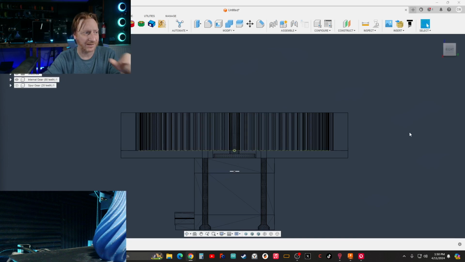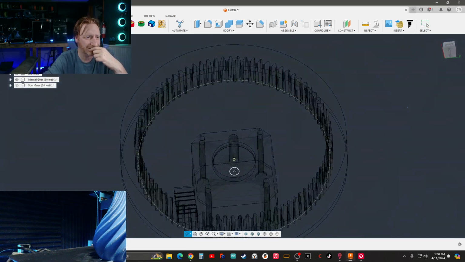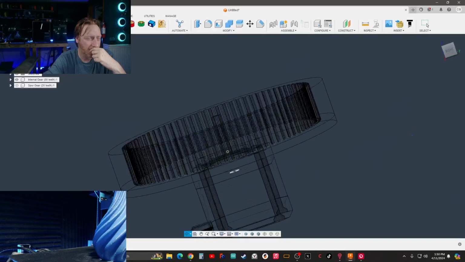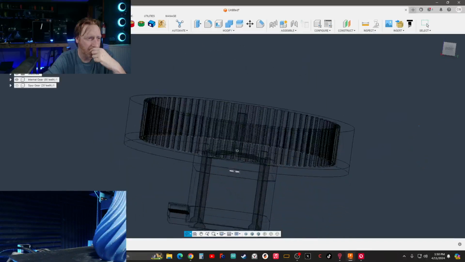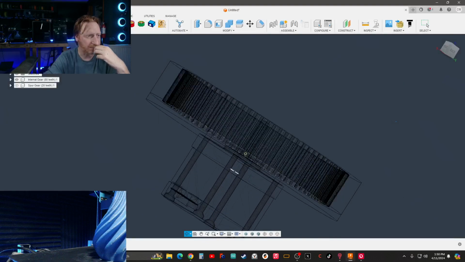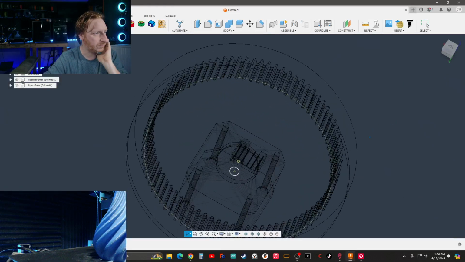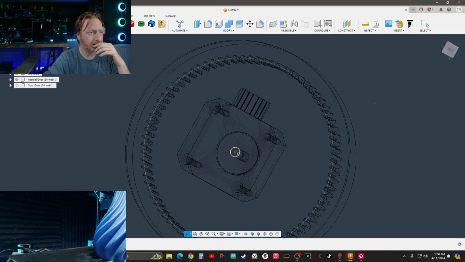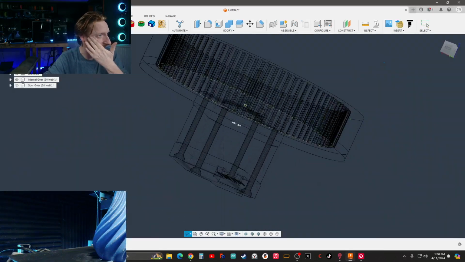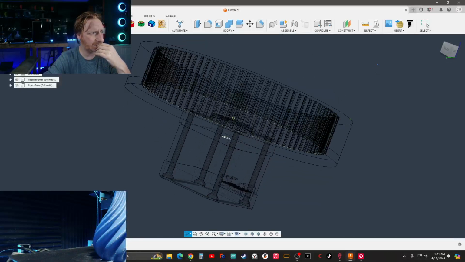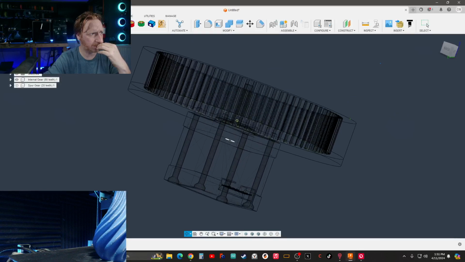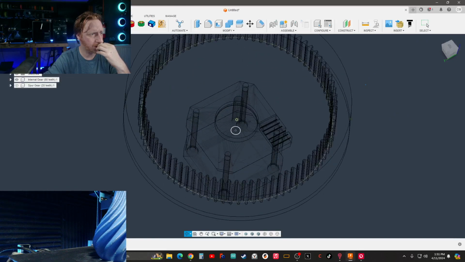It's not liking these gears. It's just not liking these gears. That was a heavy compute for it. Okay, so there we go with that. That is done. We need to offset those screws though.